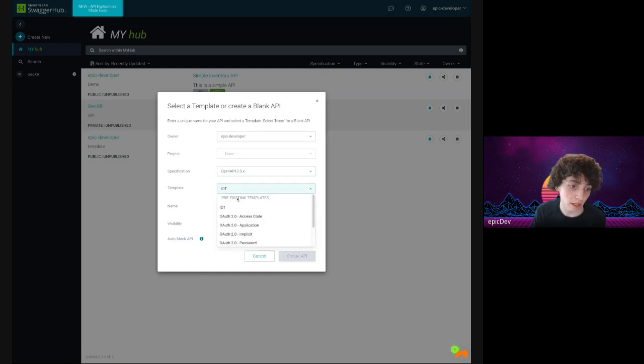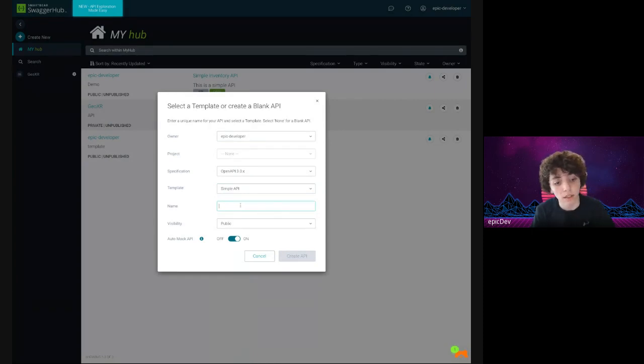And select a template. Select the IoT. No, actually not IoT. Select the inventory API, which I believe is just the simple API. Select the simple API right there, and that'll be what we're working on. So select simple API, and then name your API. You can name it demo or something.